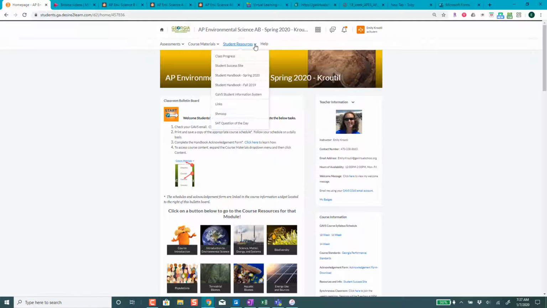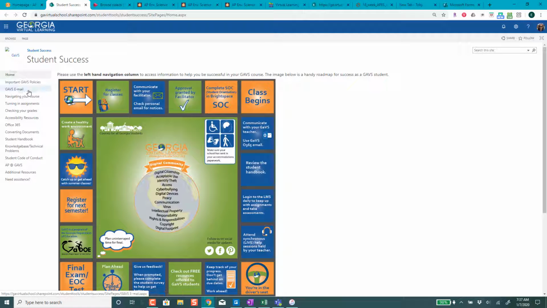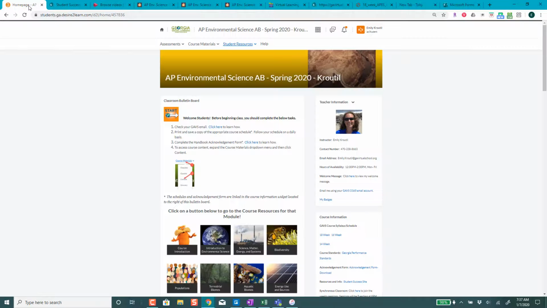Now let's kind of get into the meat of the class. If you have any problems, you can always go to the Student Success site, and there's lots of information here. They have this little like board game kind of thing. There are all these things on the left if you need help, whatever you need help with. So there's a lot of information at the Student Success site. So definitely if you have questions about virtual school in general, not necessarily our class in particular, you can check that out. You can also go to the help link, and that will help you too.